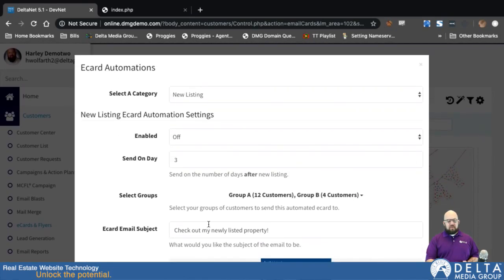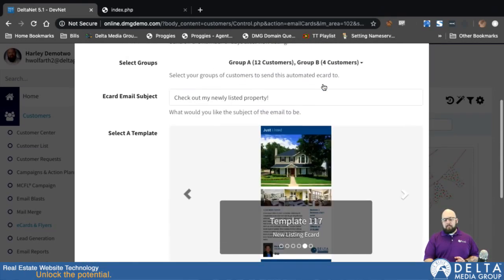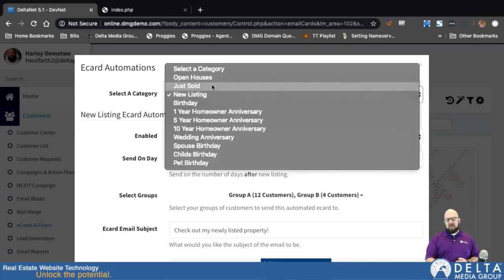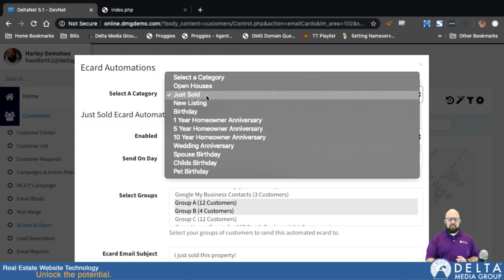And that's all there is to it. You just set those settings, go down here and click Save Automation, and you're done. Now, the difference between the new listing automation and some of the others is that the new listing is going to send 3 days, or whatever this day is, after the listing comes in. If I do just sold, for example, this is also going to do 3 days after the listing sells, but other than that, it works exactly the same.